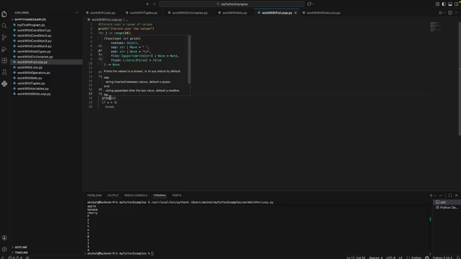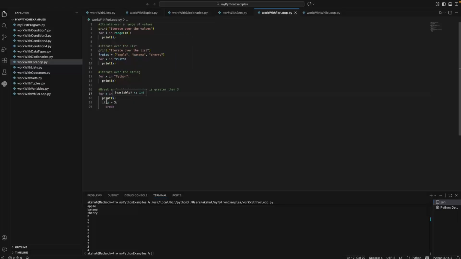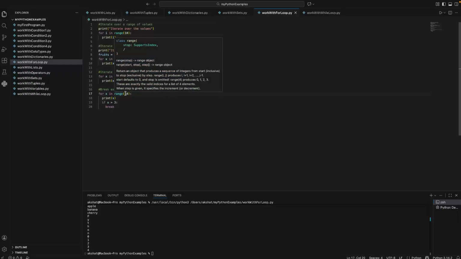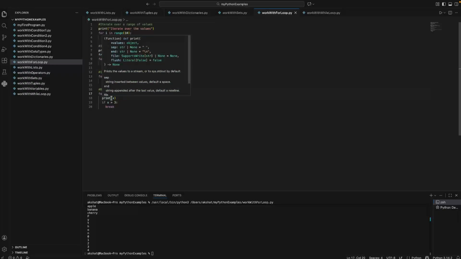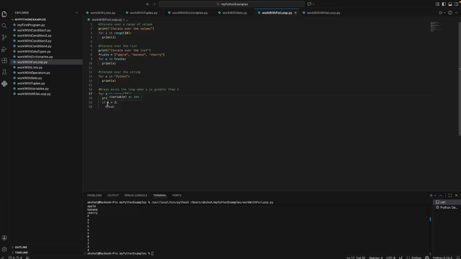So, yeah, 0 will be printed like normal. 0 is not greater than 3. It'll go back. 1 will be printed. 1 is not greater than 3. Then here, x will be equal to 2. So we'll print 2. If 2 is greater than 3, no, that's not true. So then x will be 3 and 3 will be printed, but 3 is still not greater than 3.